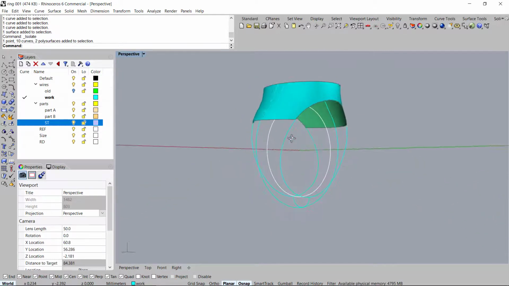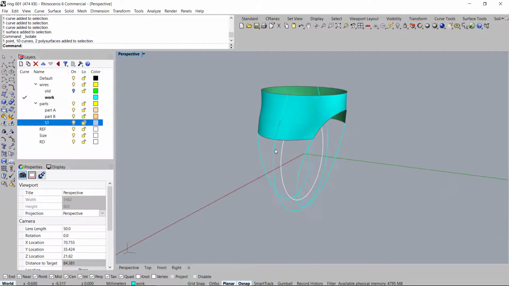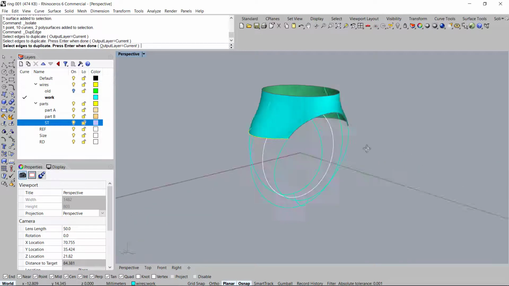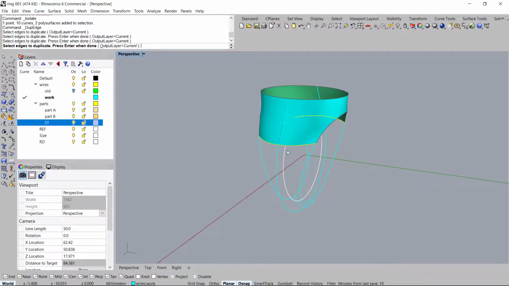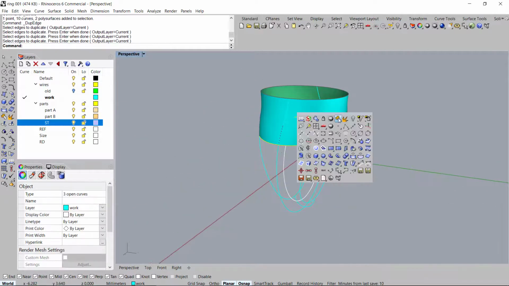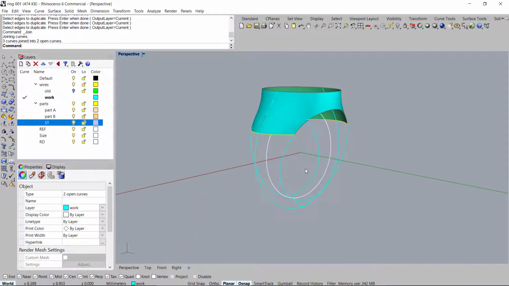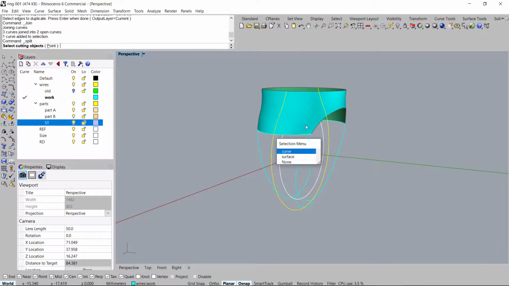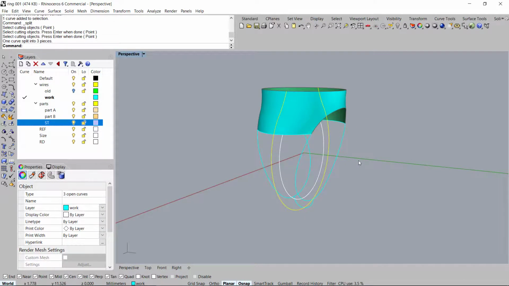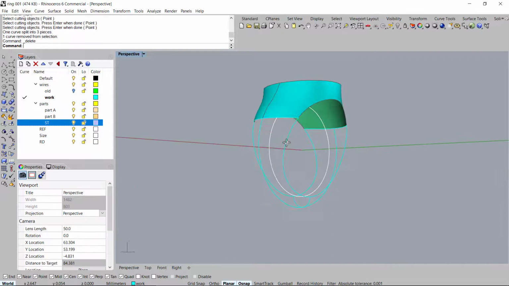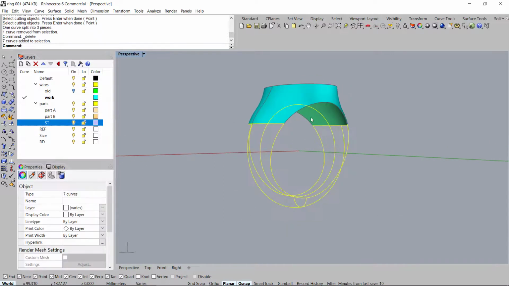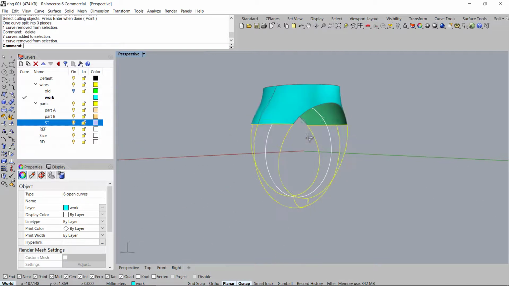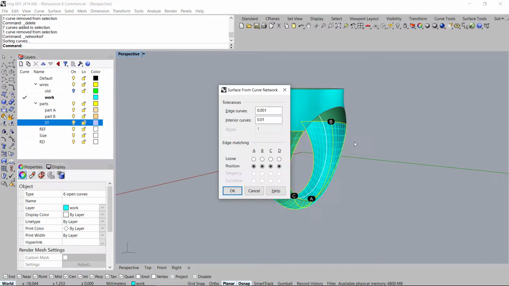All right, so let's first duplicate this edge right here and the one in the back. We'll hit enter and join just to make sure this one is joined. And now we can select this curve, run the split tool with these curves as the cutters. Alright, now that we set it up for network surface, let's go ahead and select just these curves like you see here. Then I'll run network surface.